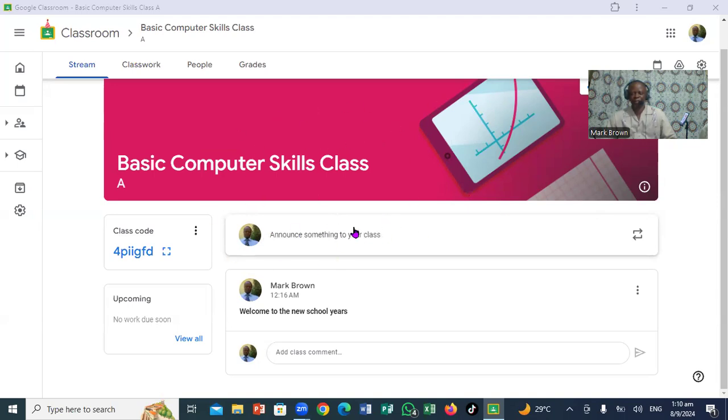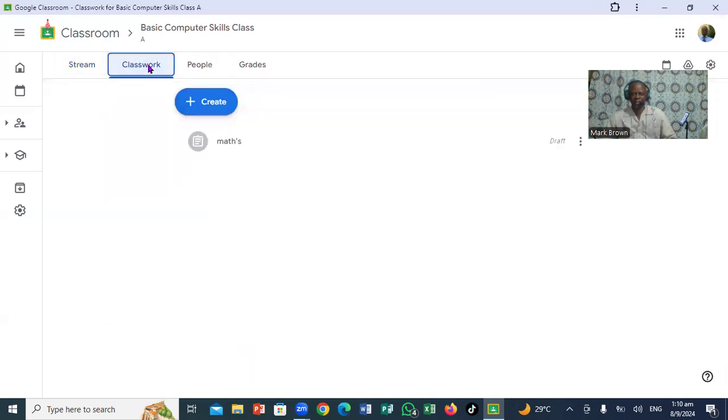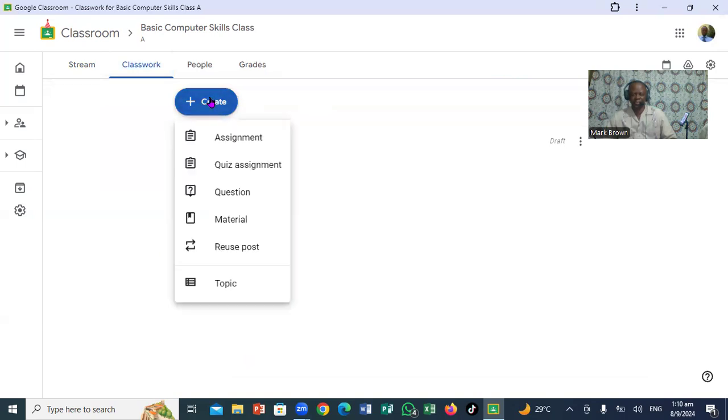So I'm going to guide you through this step by step. If you notice, we have grades, we have people, we have classwork, we have stream. We're going to click on classwork. Now, when you click on classwork, this is where you usually create. So I want to click on create.